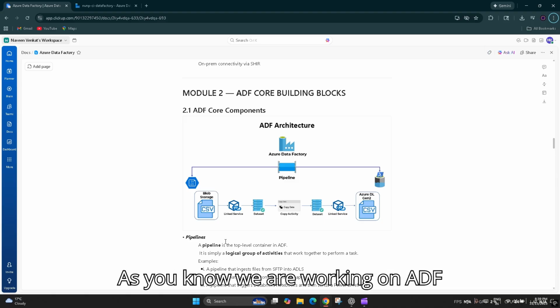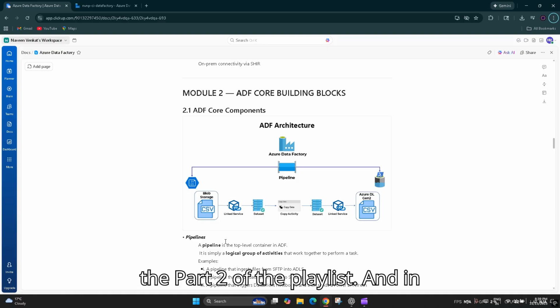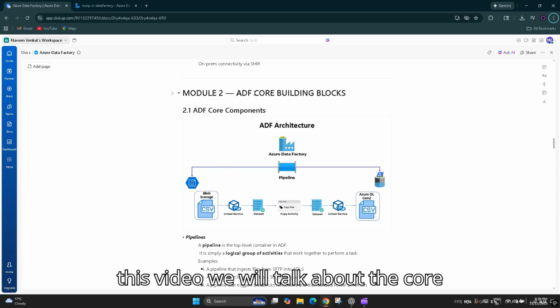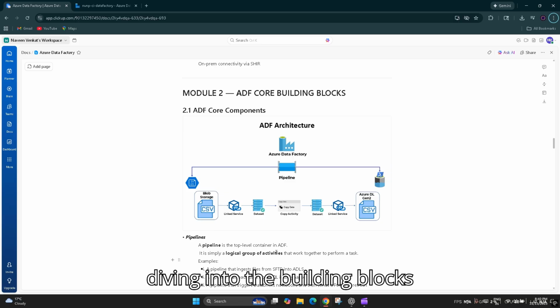As you know, we are working on the ADF complete end-to-end playlist, and this is part 2 of the playlist. In this video, we will talk about the core building blocks of ADF. Before diving into the building block definitions, let's see what the architecture of ADF looks like.